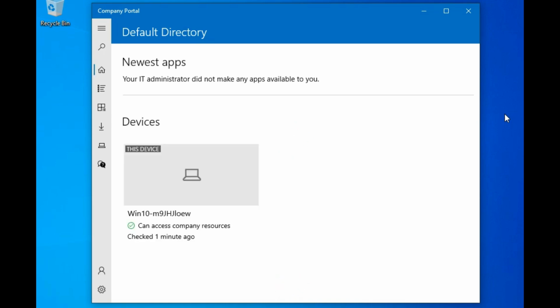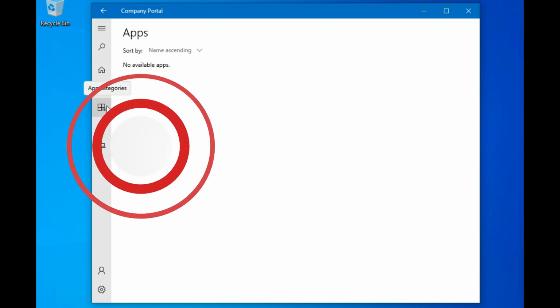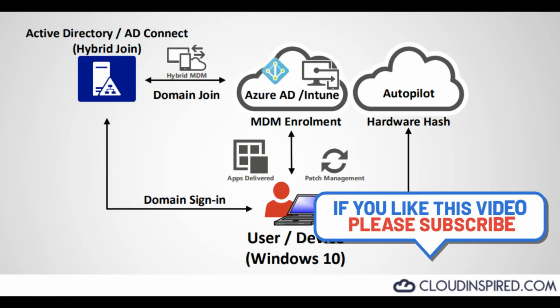So the next video in this series to be released shortly will cover Intune application deployment to Windows 10 devices and also patch management.